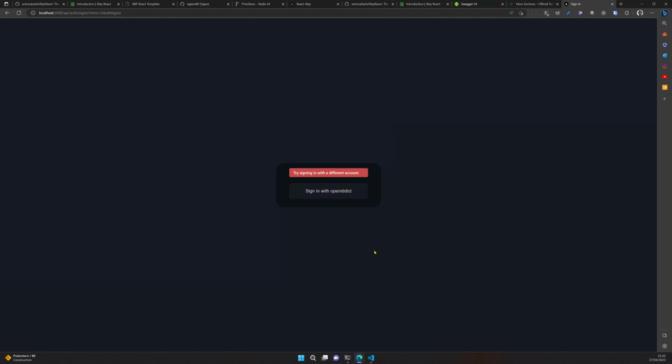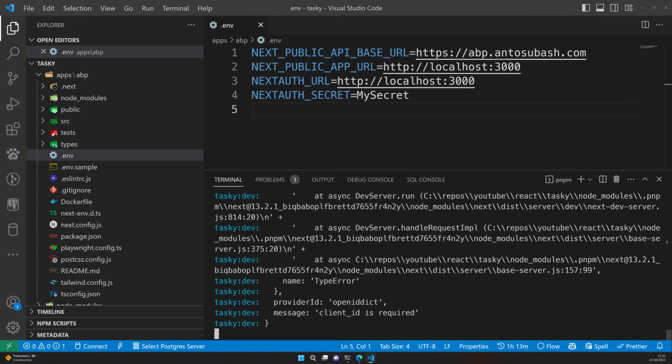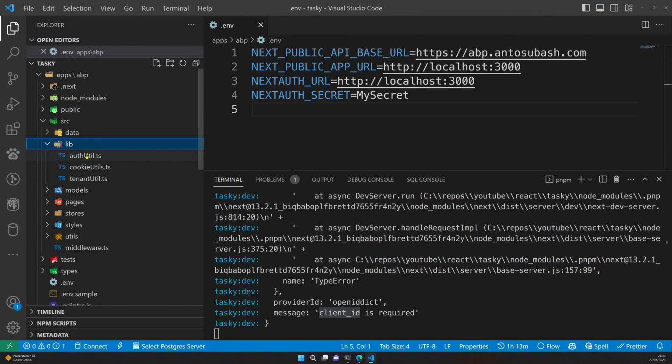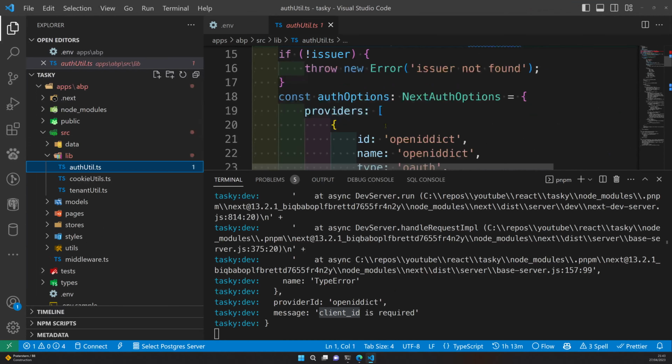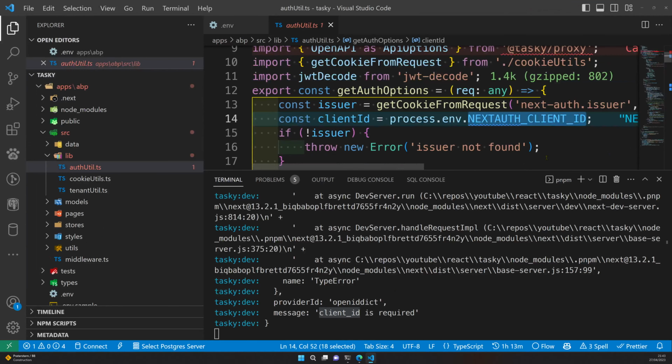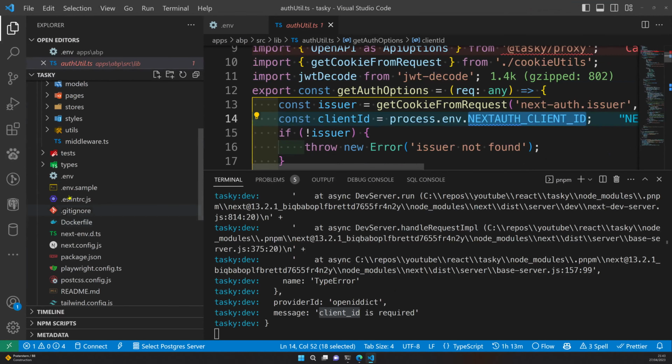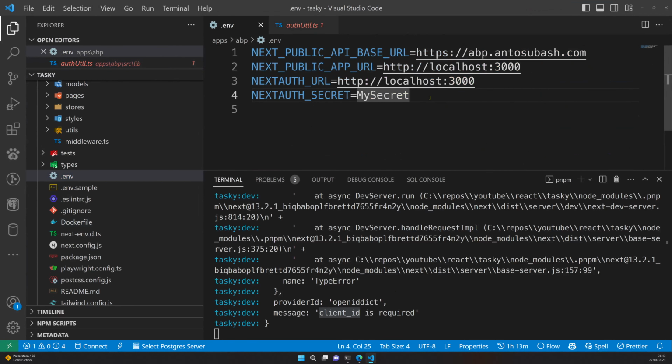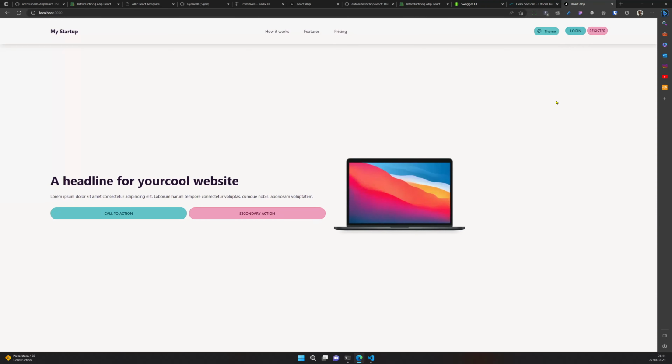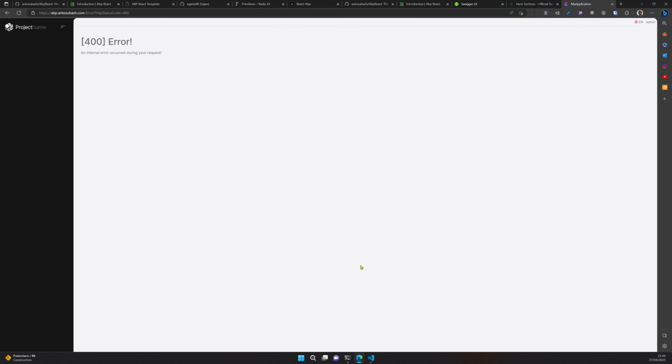And we still have an error. What is the error right now? We have a client ID which is required. Where is the client ID mentioned? It's in this auth-utils, and we need to mention the client ID. So let's go and mention the client ID. I think this is a bug which I should have fixed. I will probably fix it. It's launched again. Let's try the second time.